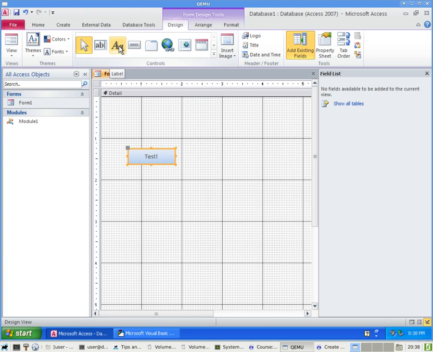What is a text box? What does it let you do? You can type something, right? It's an input field. It's a field where you can type something as the input. What do you think a label lets you do? A label is only for display purposes, exactly.